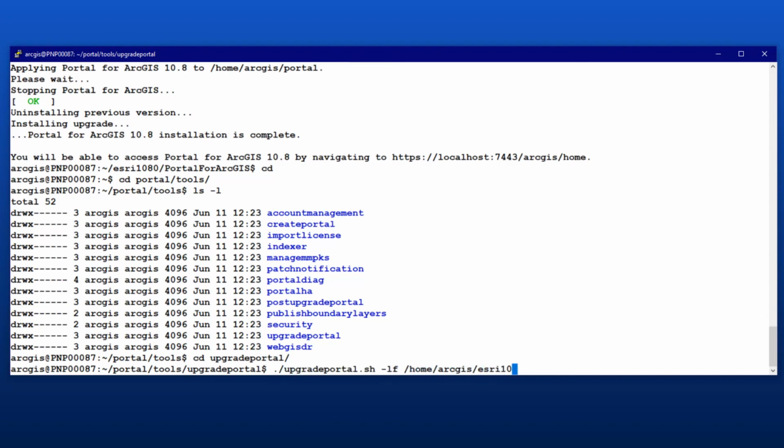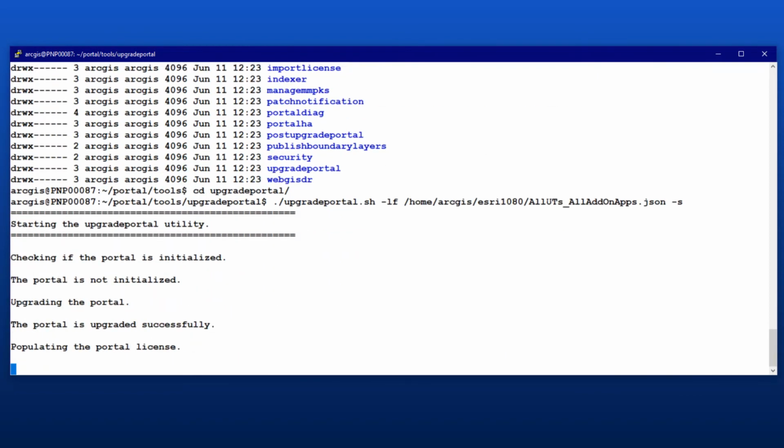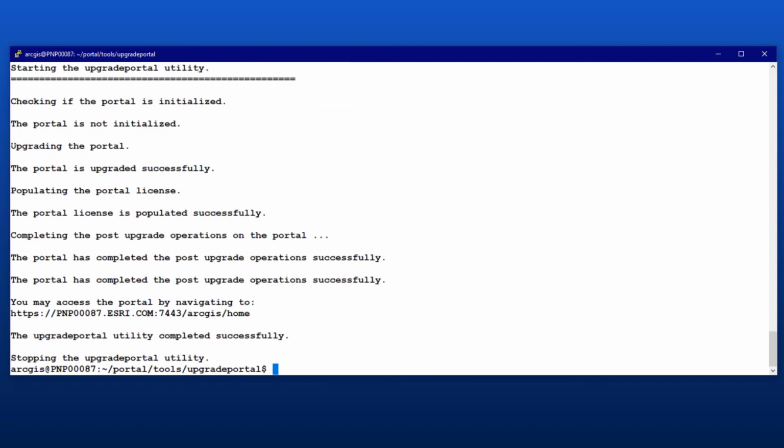Simply type the command upgradeportal.sh and provide the new 10.8 license file location. The -s will run this command silently. When we execute the command, we will be prompted with the status of the utility. Now that Portal for ArcGIS has successfully been upgraded, we need to upgrade the Portal web adapter.